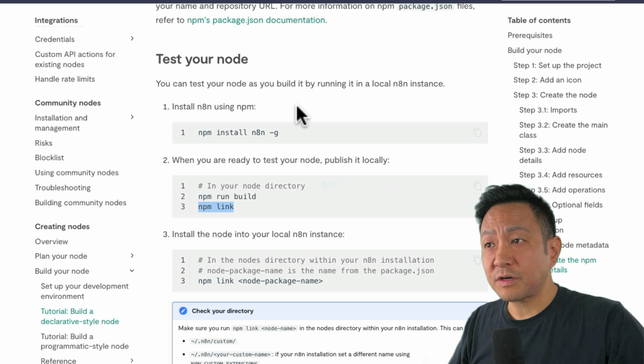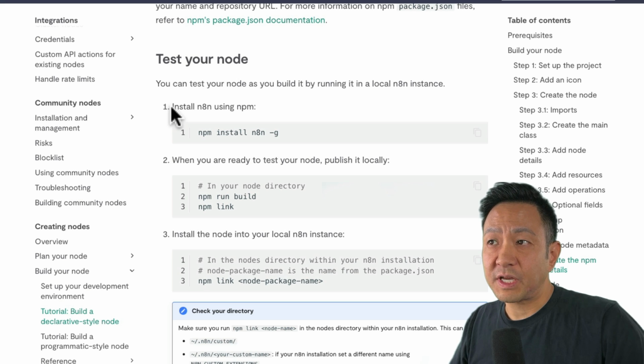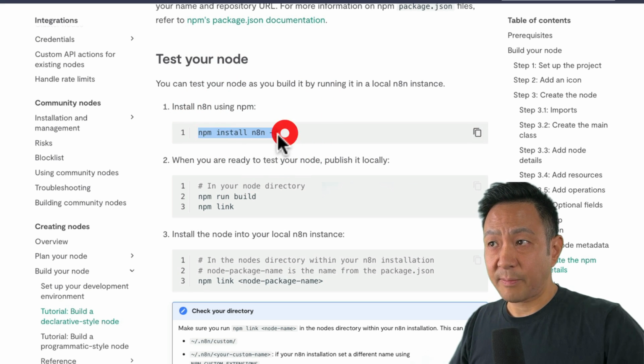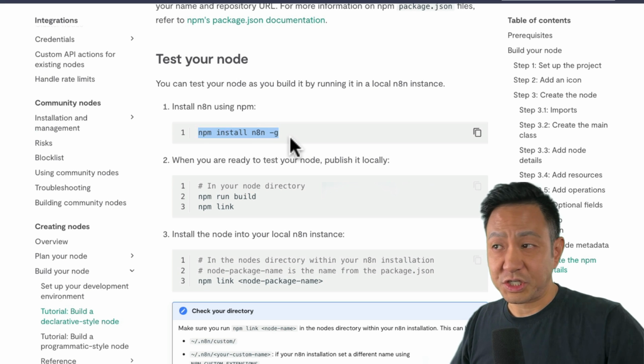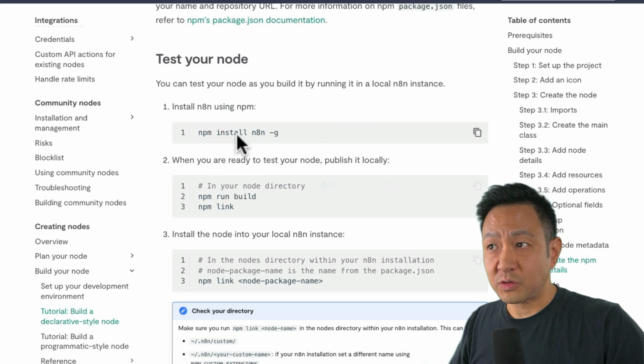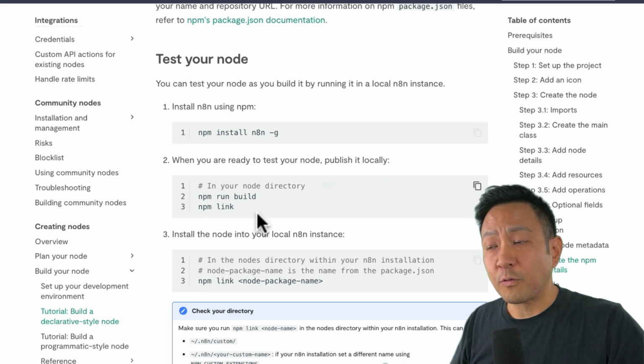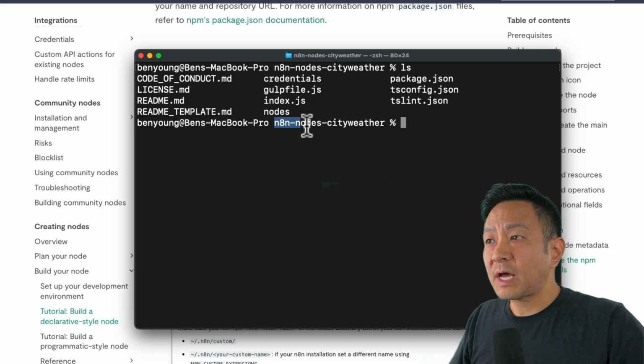Okay, so we can now test our node, and there's really just a few steps that we need to take. The first step in the documentation is to make sure that n8n is installed. So that's using the command npm install n8n -g. I already have it installed, so I'm going to skip this step. So the next step is to run these two commands in the folder that you just created for city weather. So I've opened up my n8n-nodes-city-weather directory here.